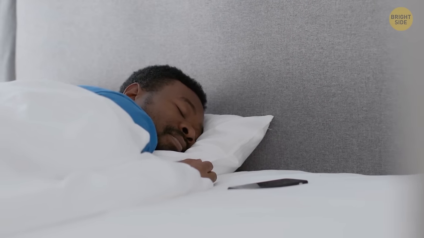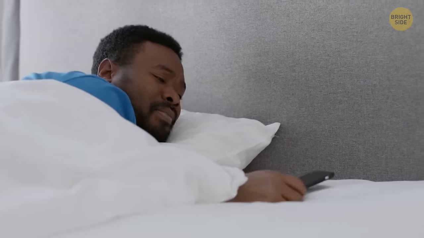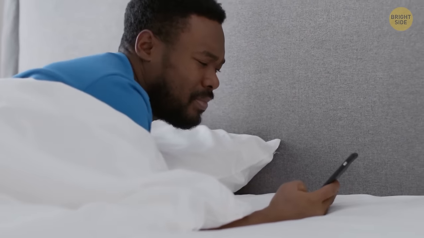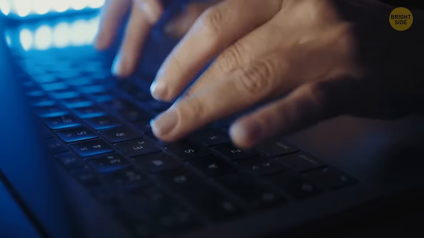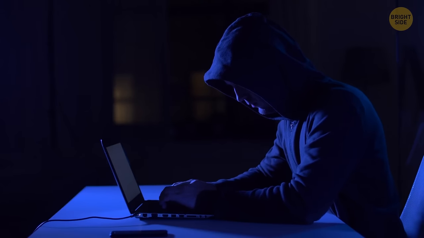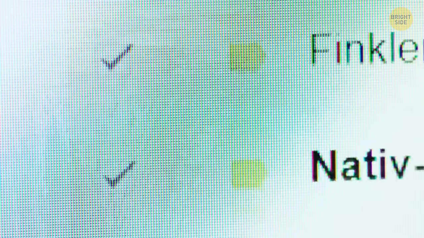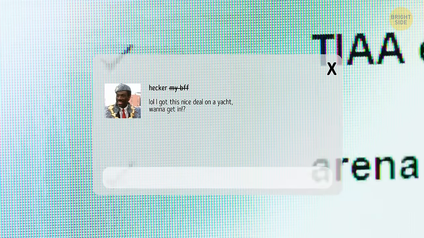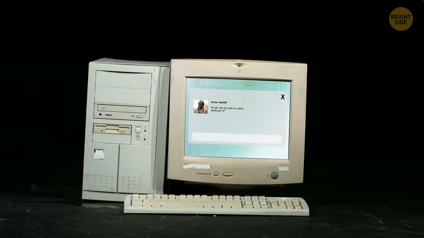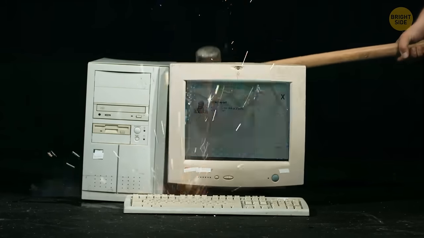Last but not least, if your friends or family start receiving strange messages from you online, it's a red flag that someone else might be using your accounts. So if your BFF gets a message from you about buying a Nigerian prince's yacht, it's probably time to change your passwords. ASAP.